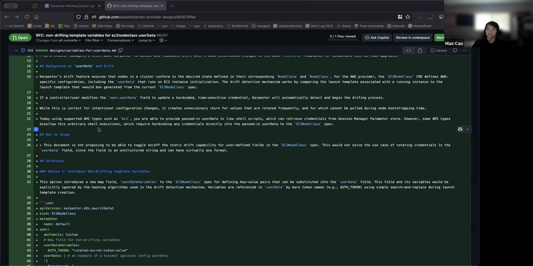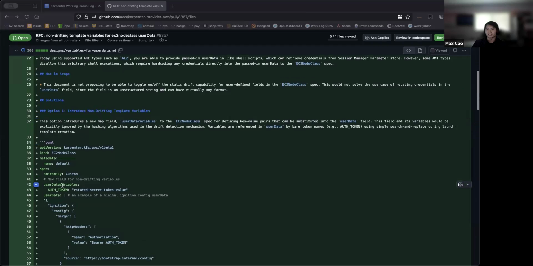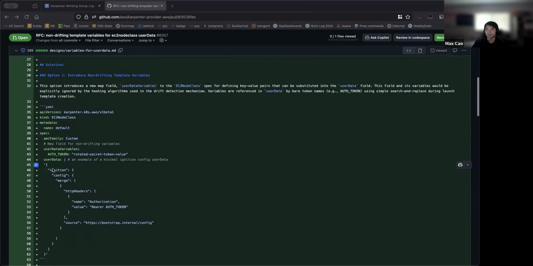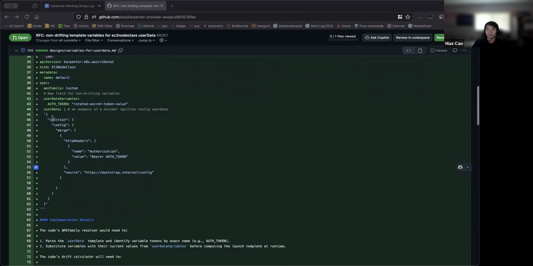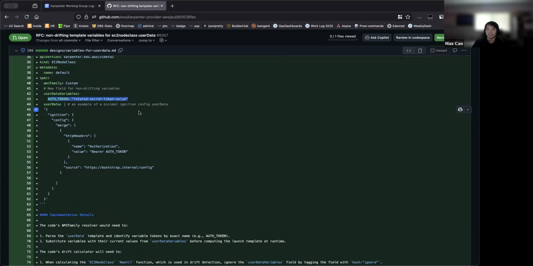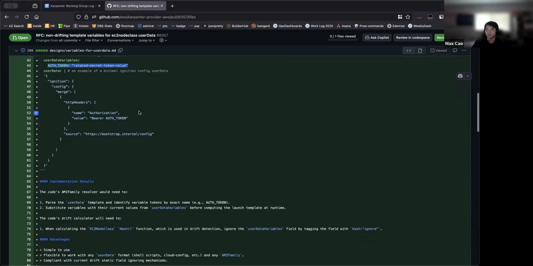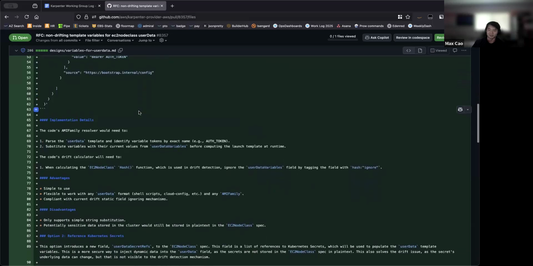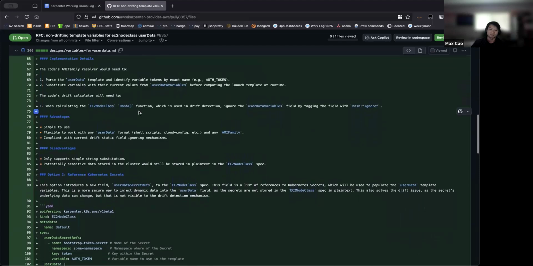So I have this RFC open that adds, or I propose to add, a new field called user data variables. It's a field where if you add a key map or key value list, it'll do a simple string replace in the user data that you provide. And that field will be undriftable, so you can change that freely and that won't cause drift. More details are in the RFC. If anyone has any questions, please let me know, but also feel free to leave some review in the PR as well.